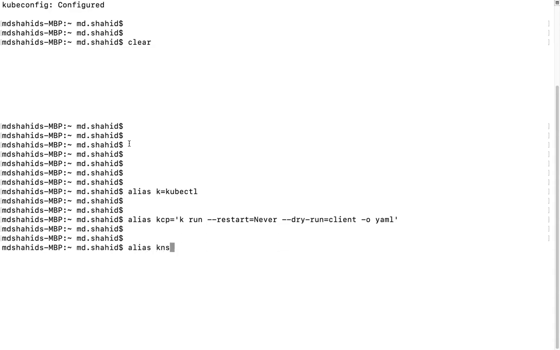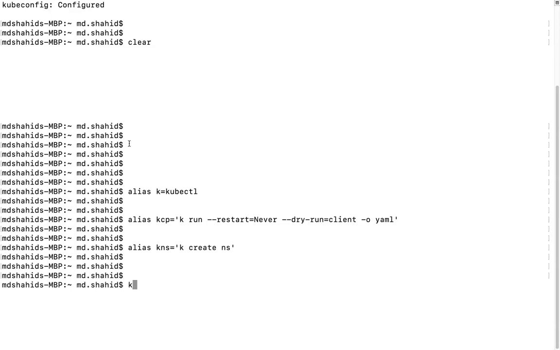And I can also have an alias for KNS, because we'll be using these commands now and then. It's better to have your aliases, right? Now I'll create my namespace using this alias. So you have your namespace called my namespace created.